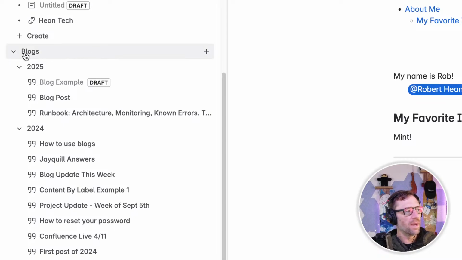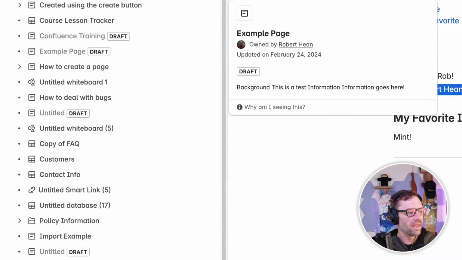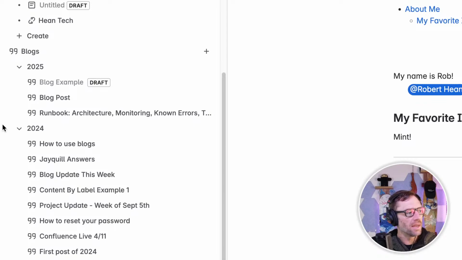So under that, though, I have blogs, and I can collapse the whole thing, or I can expand it, and then I can see it's organized by year. So I can see blogs from 2024. Now, I don't have many blogs in here. I think it will break it out by month if there's enough of them. I'll have to double check on that, though. I might have been hallucinating that.